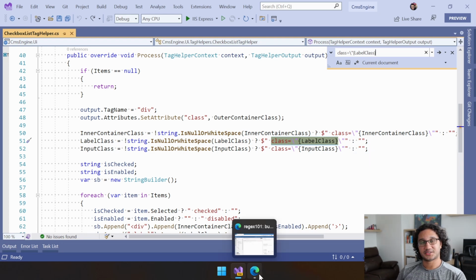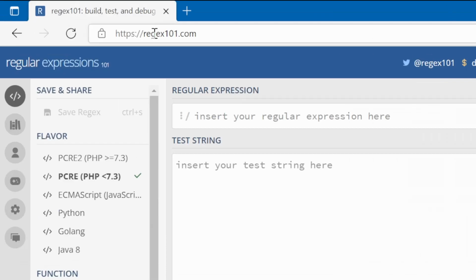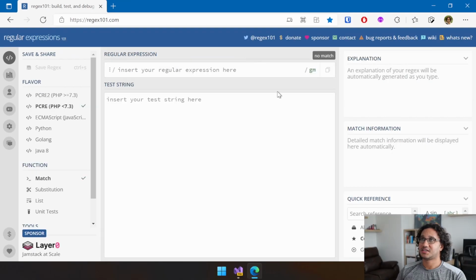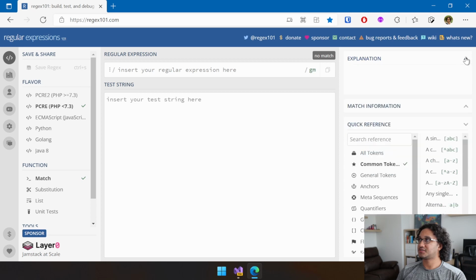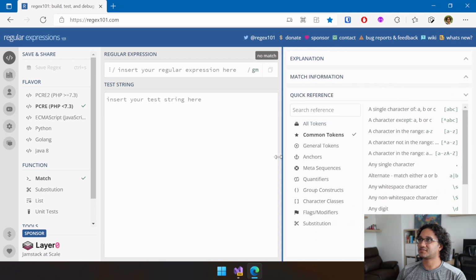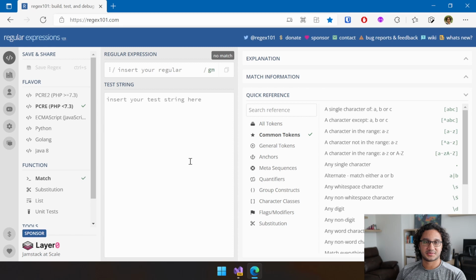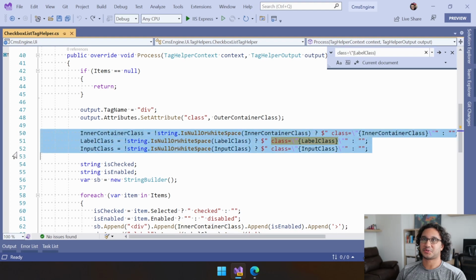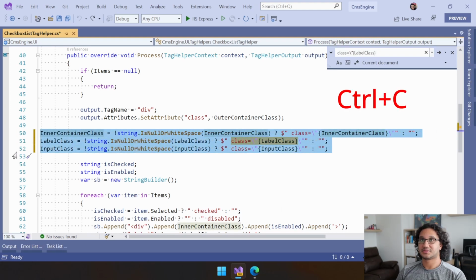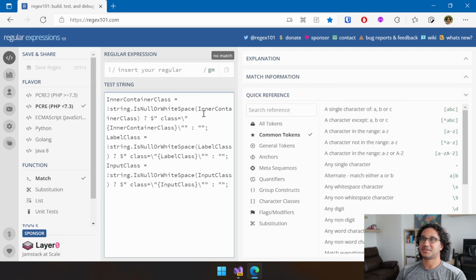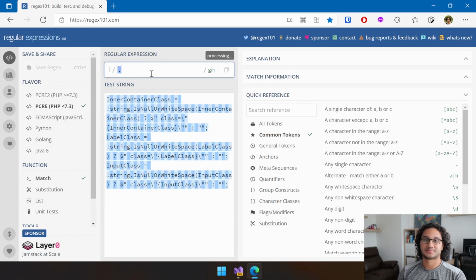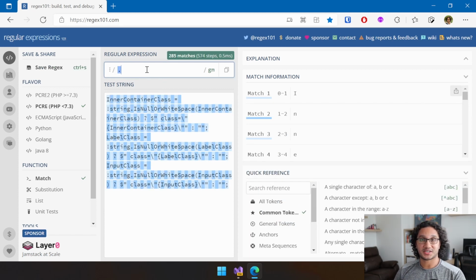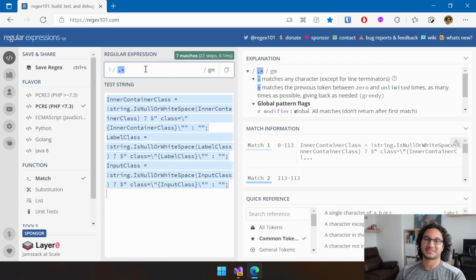That's why I use this website, regex 101. This website is going to help you to understand what are the parts of a regular expression that you should be using. For example, let me go back to Visual Studio and copy these lines. Let me put it here. And then here on the text, I will just put a dot. If I want to match everything, I can just put an asterisk.